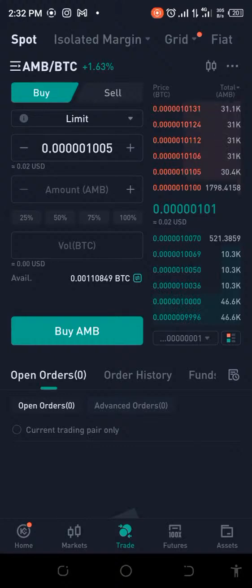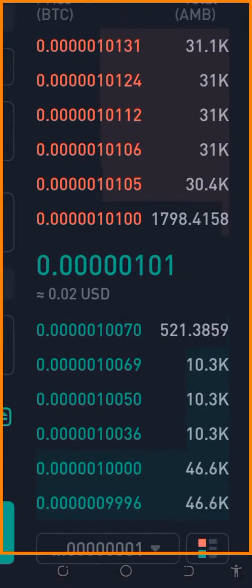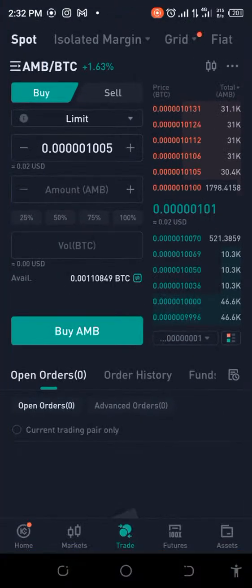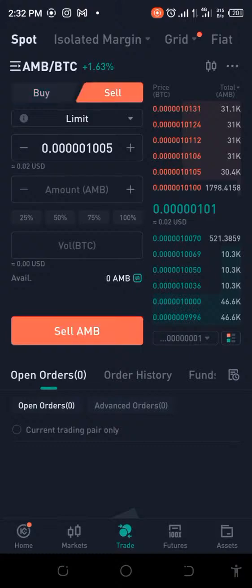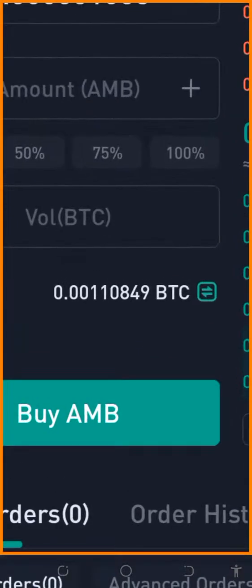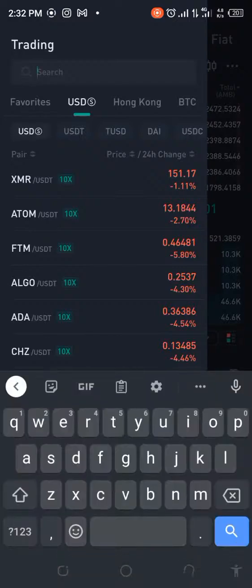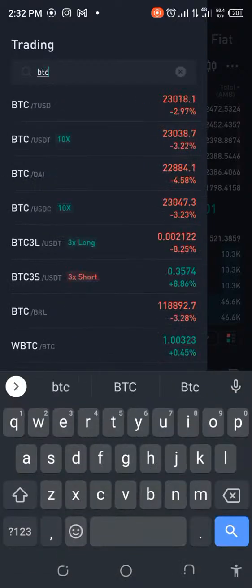Okay, I'm back and it has executed. You can even see that it rose up to 0.0000101. That is phenomenal. Okay, so what do we have here? We have no AMB, but we have our BTC. So what we're going to do now is go ahead and change this to TRX, and then we'll send it over to Binance. So let's change this to TRX.